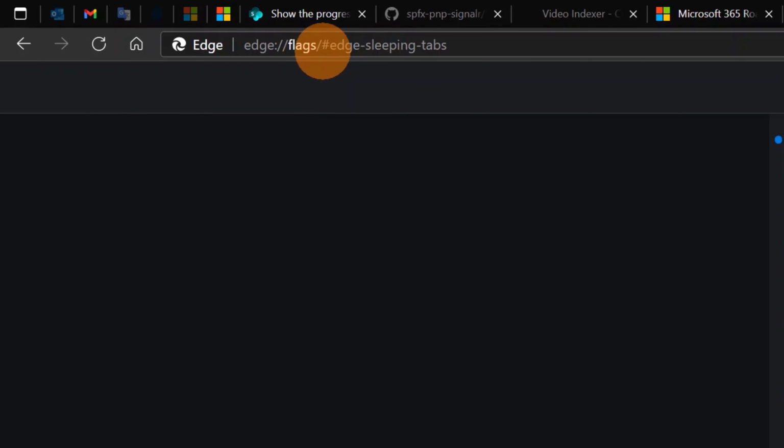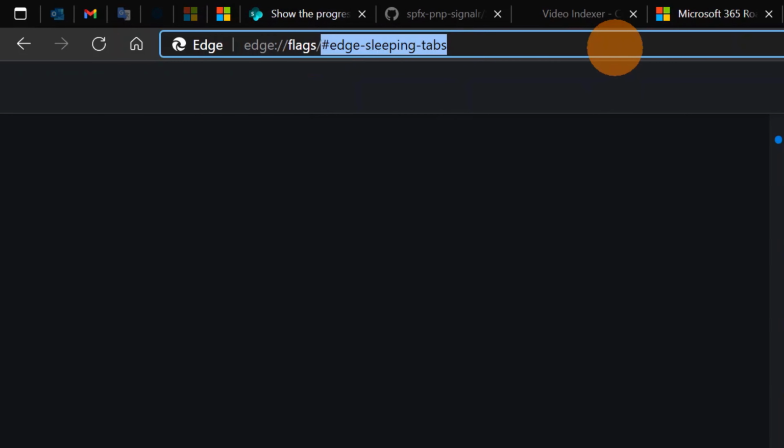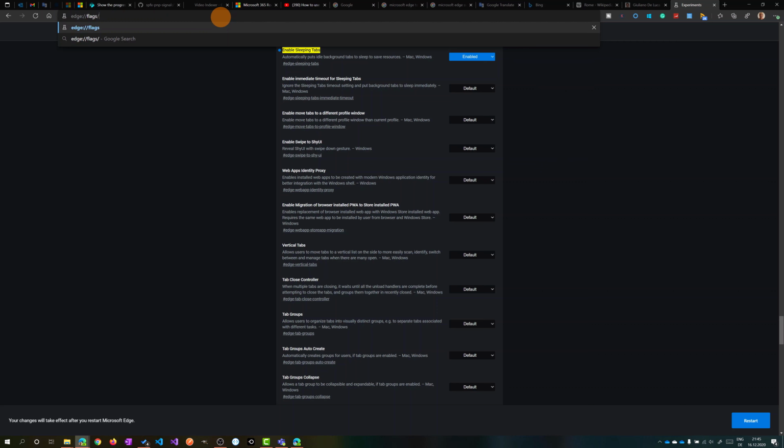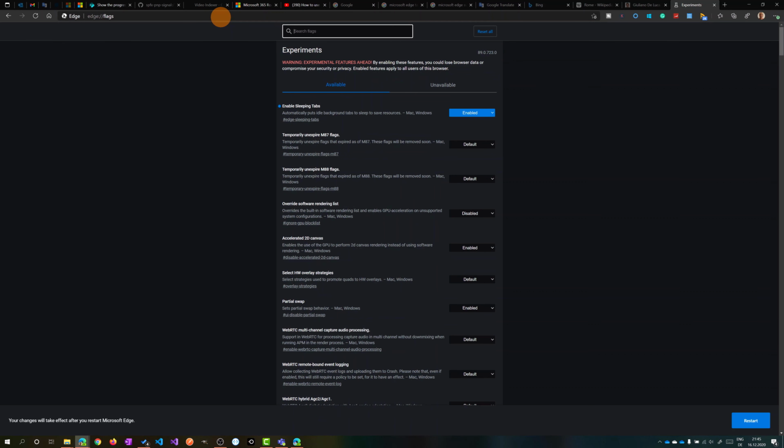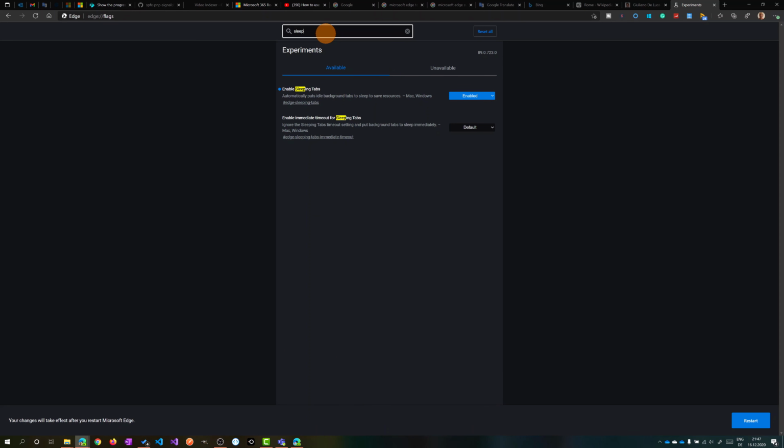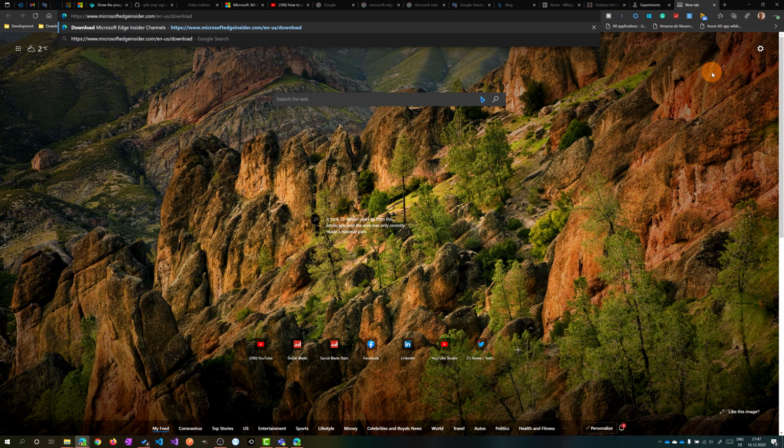It's important to know that if you remove this part of the URL, #edge-sleeping-tabs, and you go directly to edge://flags, you get access to the experimental features. So you can have a look at all the features available. As you can see here, this feature is enabled now. You can jump directly to this URL and you can even type in here sleeping tabs and this will show up. Now let me open a new tab and let me paste this URL.